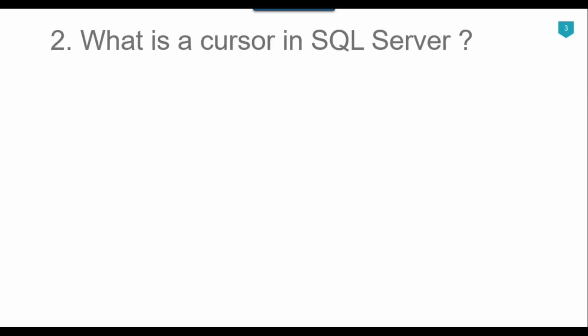Our next question is, what is a cursor in SQL Server? A cursor is a database object that retrieves data from a result set one row at a time. The SQL Server cursor's purpose is to update the data row by row, change it, or perform calculations that are not possible when we retrieve all records at once. It is also useful for performing administrative tasks like SQL Server database backups in sequential order.